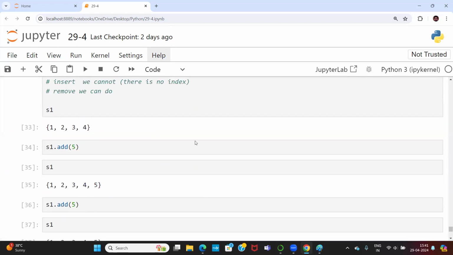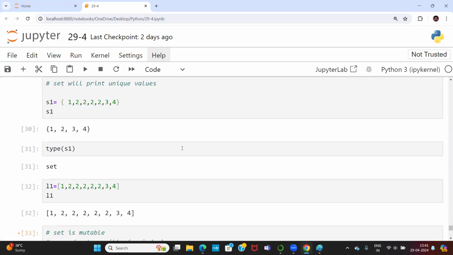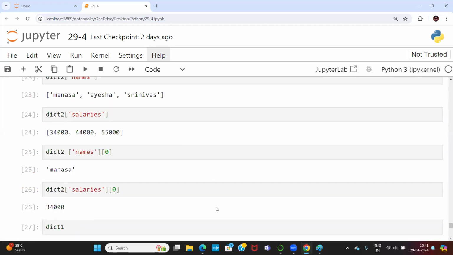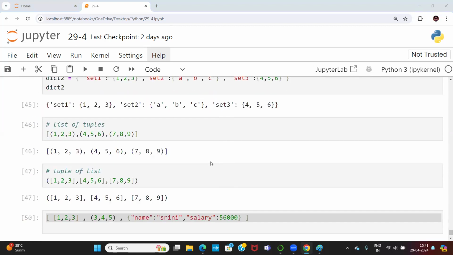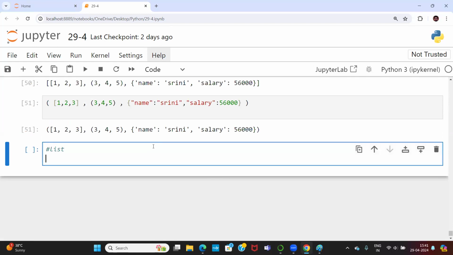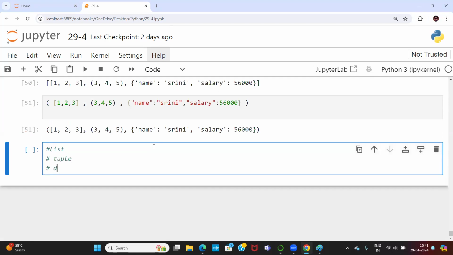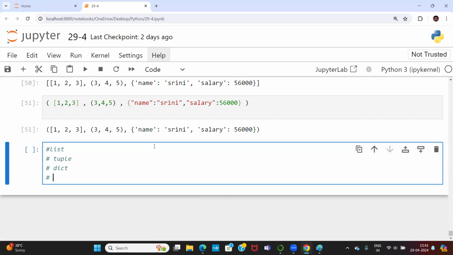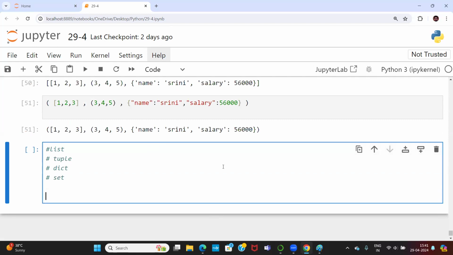Okay, so you try to understand what the different types of collections we have are. Got an idea about collection types? What are the different kinds of collection types we discussed so far? We discussed the list items, the tuple items, the dictionary items, and the set items.